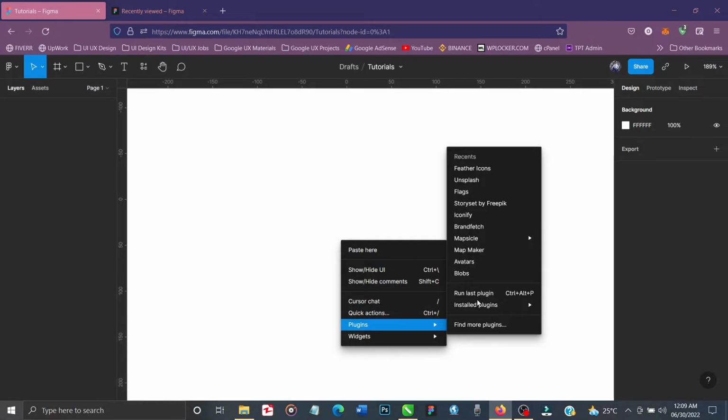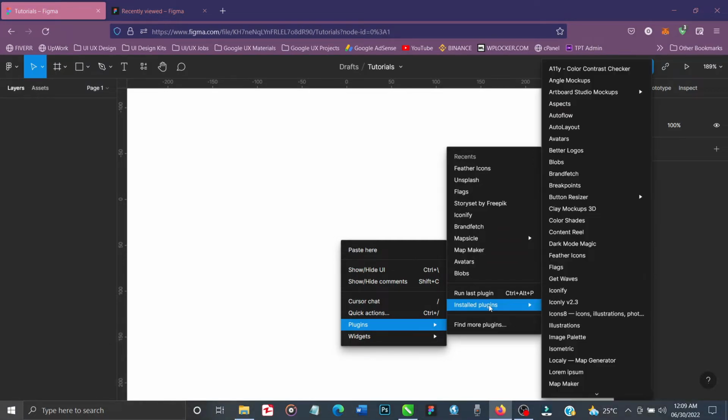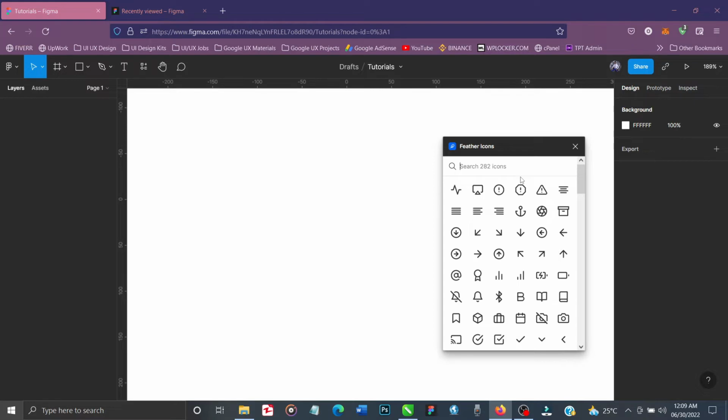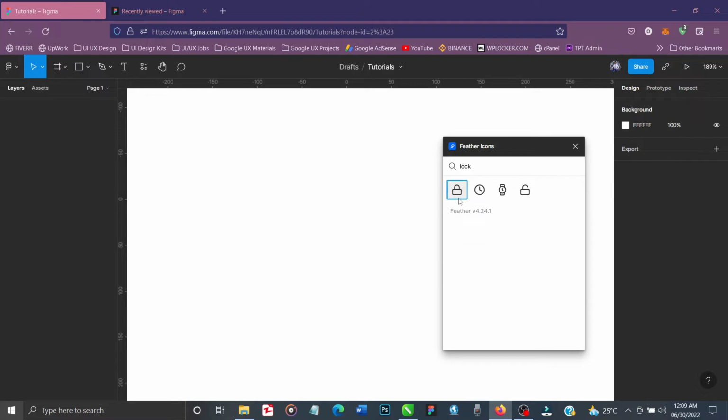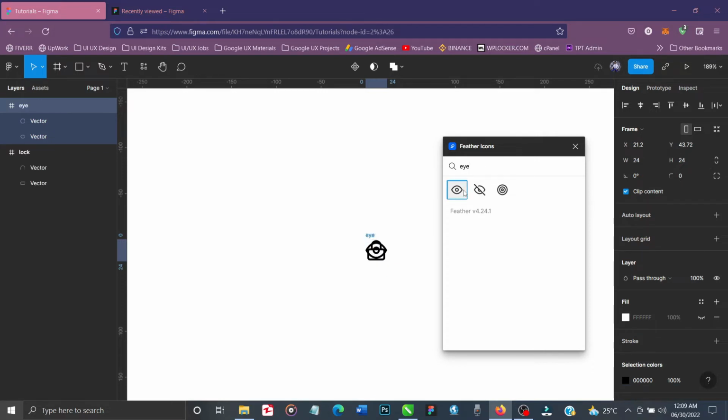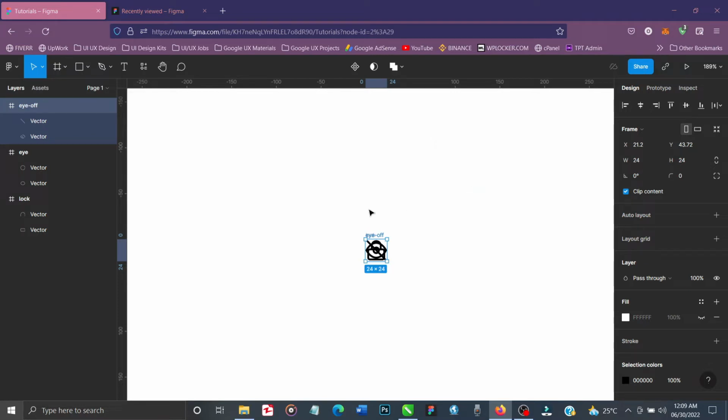Where are my plugins? Okay, plugins, install plugins. All right, so let's go to Feather Icons. You can use any icon pack, but this is what I use because it's very simple. So let's look for the password icon. Let's say lock. This is the one. And then the next thing I'll need is the eye. So these are the two eyes that we'll need. Okay. So now that I have them imported, let's customize them to suit our taste.